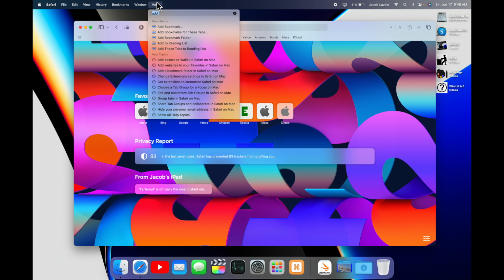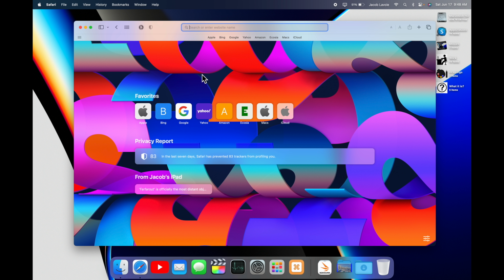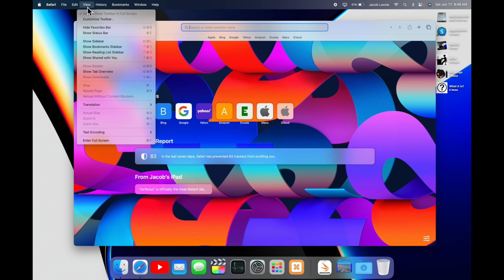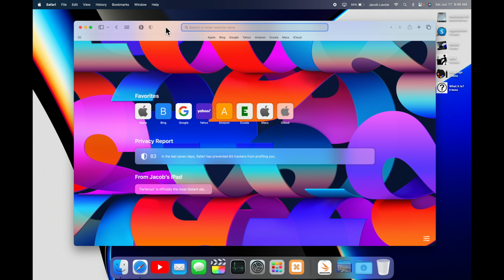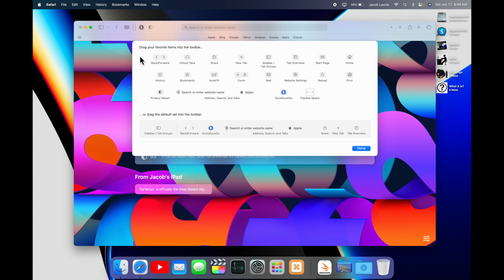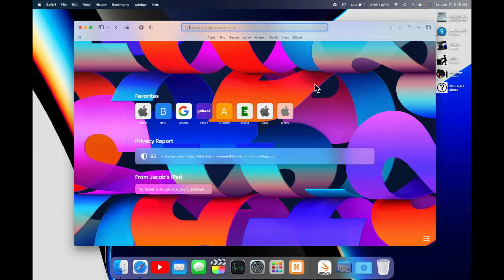But wait, how do I see the favorites bar? How do I get that bar? Well, just go to View and then click Show Favorites Bar. Here it's going to show up. Also, customize toolbars, where you can add spaces, and where you can add a start page shortcut.